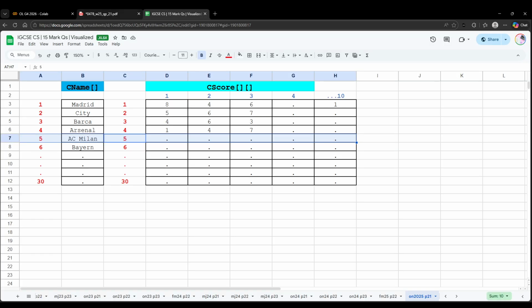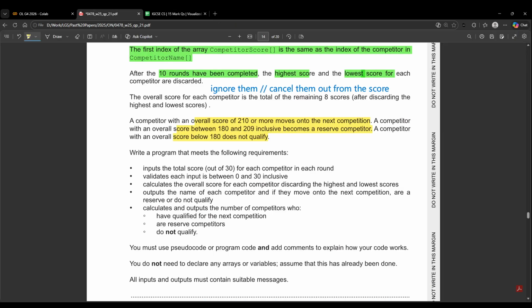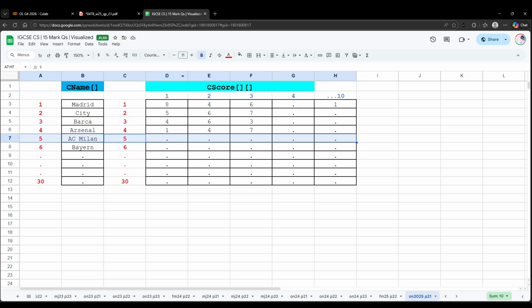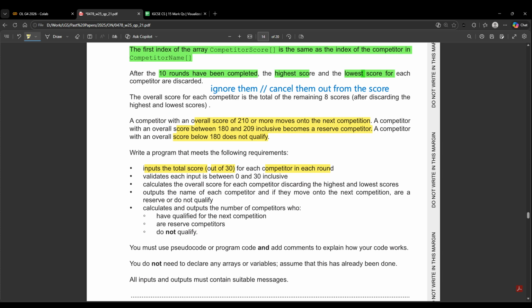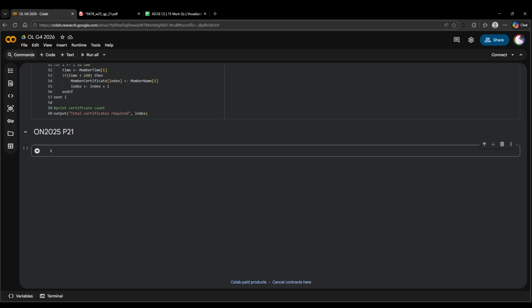Second, in the next part, they're saying that you have to input the total score out of 30 for each competitor in each round. Which means that against each team, we have to ask the user to input these values one by one. So we are essentially going through our 2D array one value at a time. While we input the values, we also have to check that the score must be between 0 and 30. It cannot be more than that. Okay, so let's start with this first.